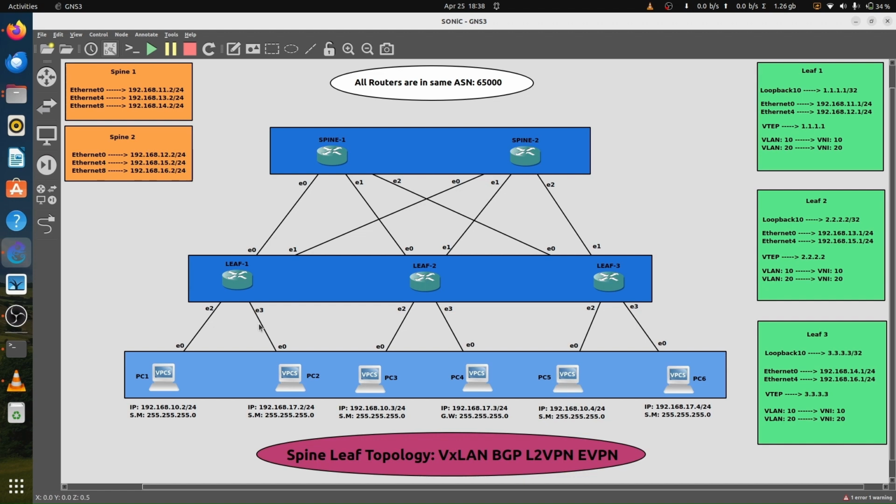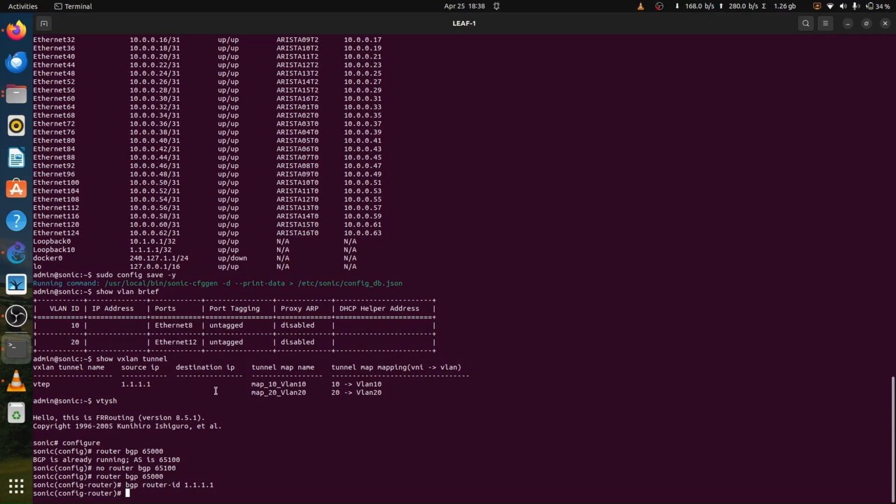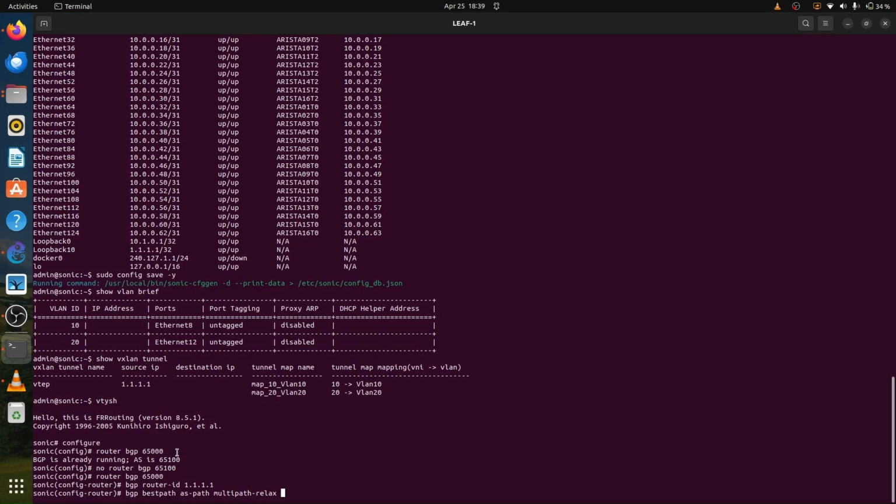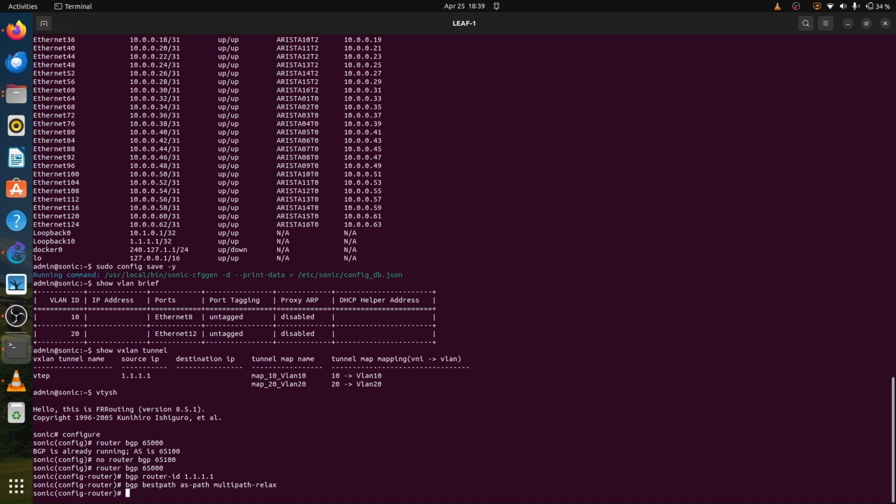multipath. For this I will use the command bgp bestpath as-path multipath-relax. This command will be used for ECMP, equal cost multipath routing.